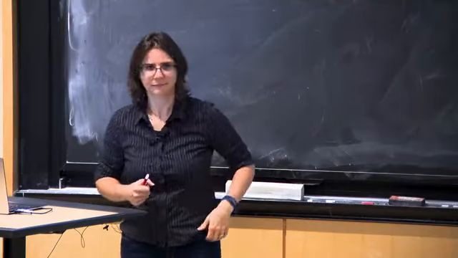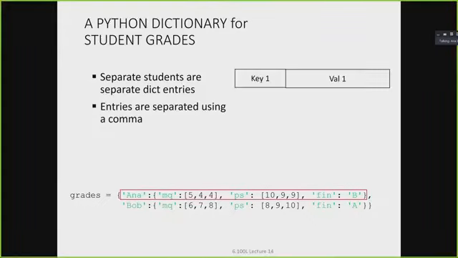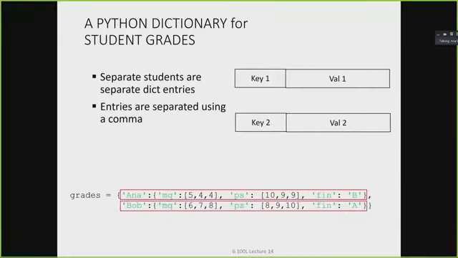Okay. So let's revisit our original example, the one where we tried to store all these grades in a master list. Now let's store it in a master dictionary. Okay? So I've got my grades. Notice curly bracket is a dictionary. I've got 2 students in my class, Anna, so this is Anna's information, and Bob. That's Bob's information. So just 2 students in my master dictionary.